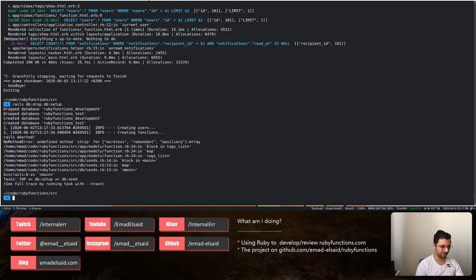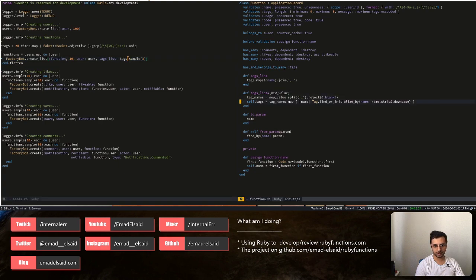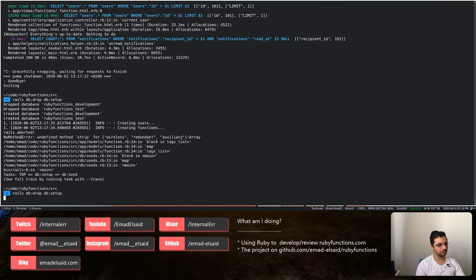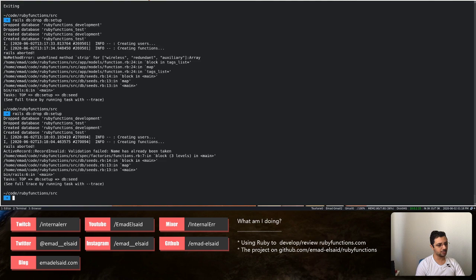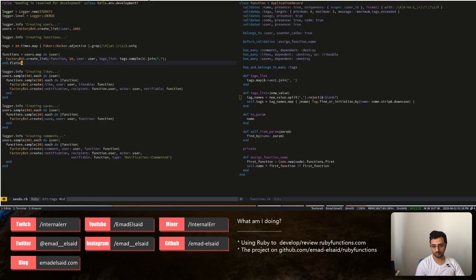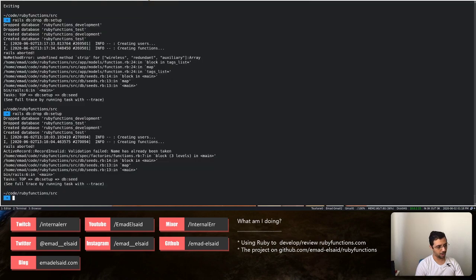So if I try Rails db drop, db create or setup, this should create some functions with some tags. Undefined method strip for array in line 24. Yeah, looks like there is a bug here. Oh no, it accepts the tags list as a string, so you need to join. It's a comma separated string. So if you see it now, name has already been taken. Wow. But it's find or initialize by this. So why? That's another bug here.